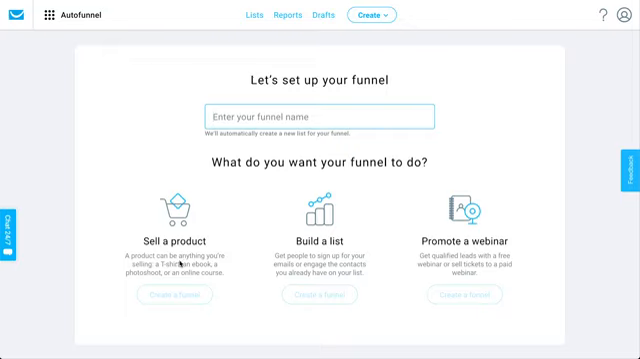But if you're selling online and you're wanting to start selling ebooks or t-shirts or drones or whatever it is that you're looking to sell, you could create a sales funnel that's really going to optimize this process for you.